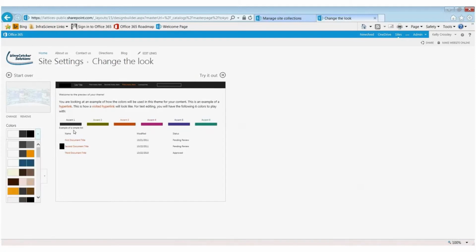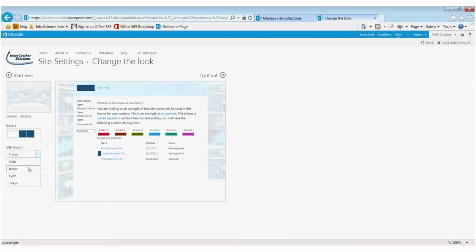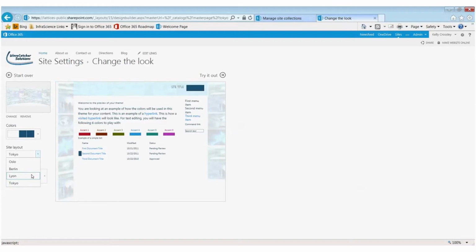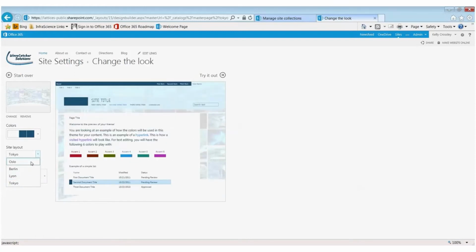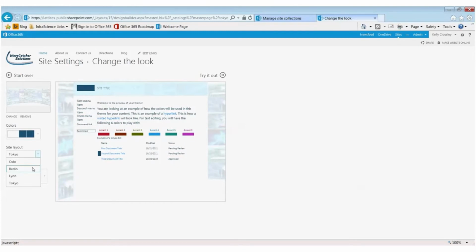Now these are the colors that you see as far as accent colors for the site. Let's say that I'm not a fan of the total black on white here, so I want a little bit of color. I'm going to change it to blue. I'm also going to change the site layout. So what I'm really talking about here is the master page within SharePoint. Which one do I like the best? How about Berlin? Let's go with Berlin.